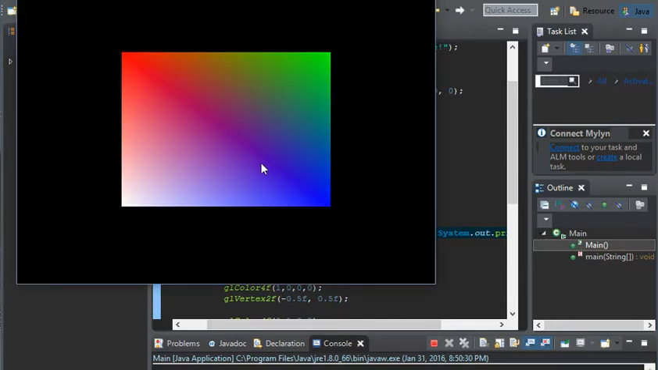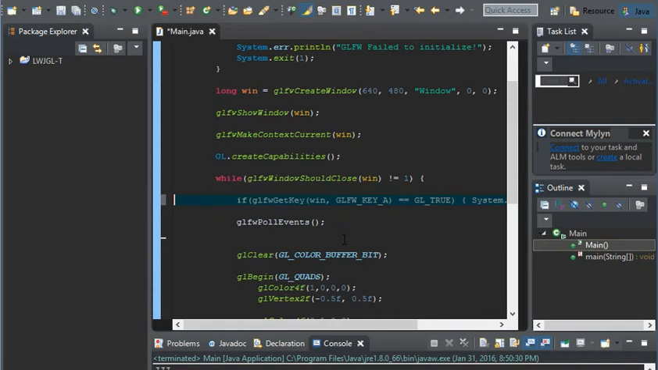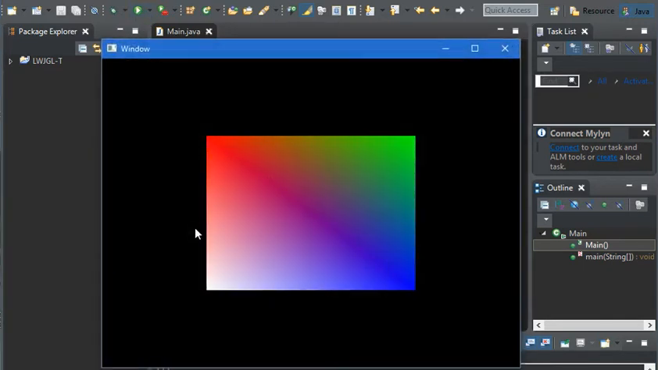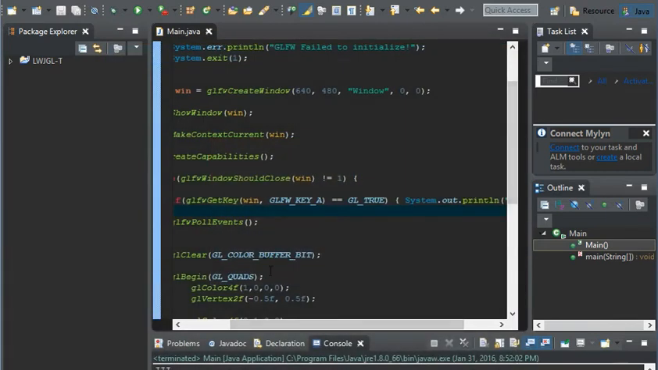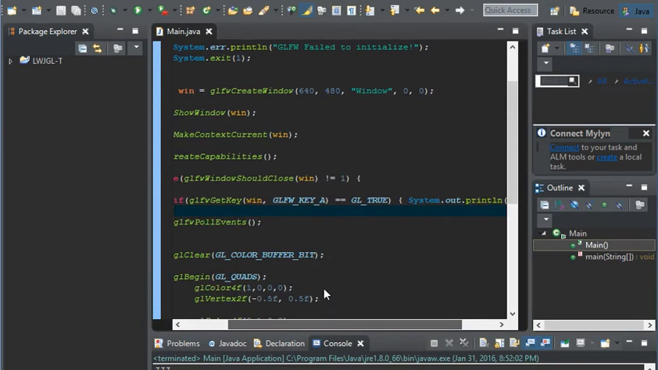Now if you press J, or not J, A, there we go. It works. So apparently you don't need it above glfwPollEvents, but I'm going to put it up there anyways, and it should work the same. Does it work the same? Yes, it does. So now that's our input. We can do plenty of cool things with this.